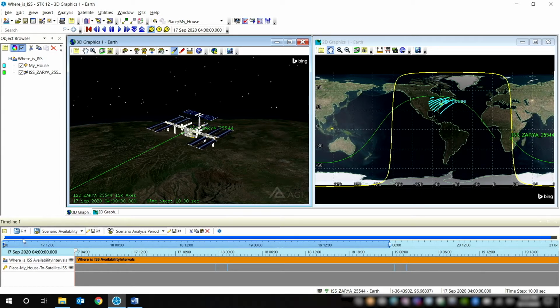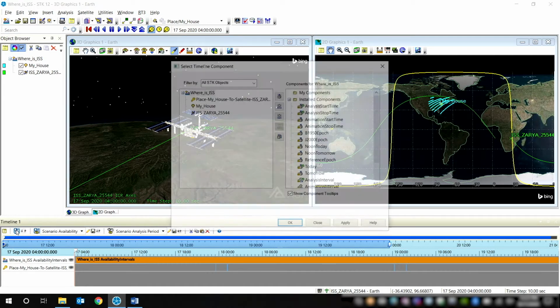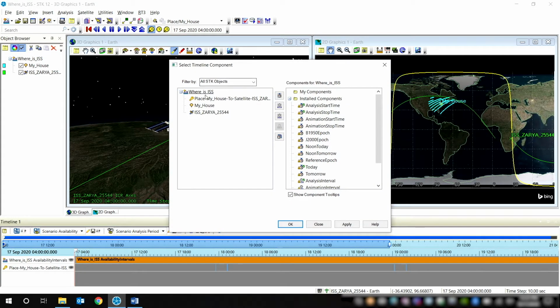Well, you come down to the timeline view and select the Add Time Components in the lower left-hand corner. When you click that, you'll be given an option of where you want to add the time component. For the sake of this demo, I'm just going to associate it with the higher level scenario, where is the ISS. To add a custom time interval, come over to this button here called Create New Time Instant.